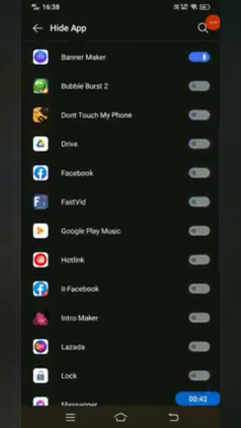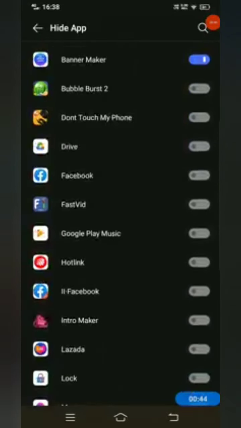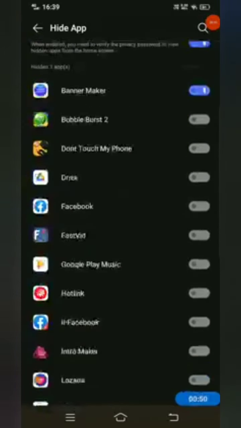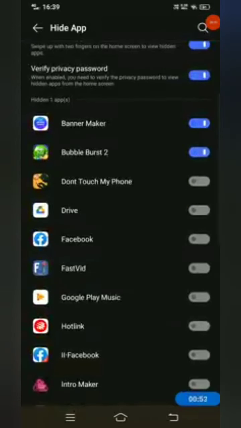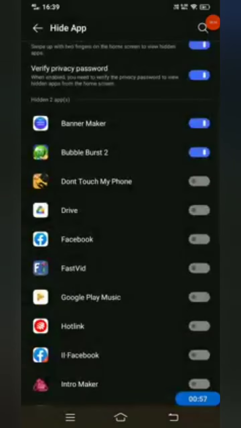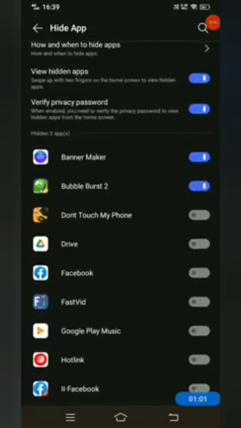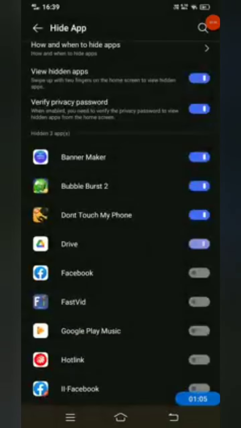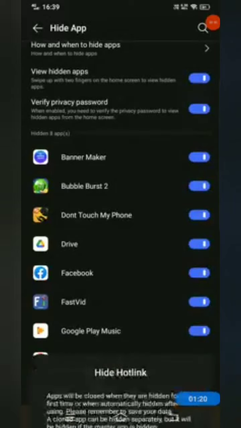Down here are those apps that we have in our phone. Whichever app here you want to hide, just turn it on, just like this. Click confirm, then continue with the rest. Confirm, confirm, confirm, confirm, confirm.